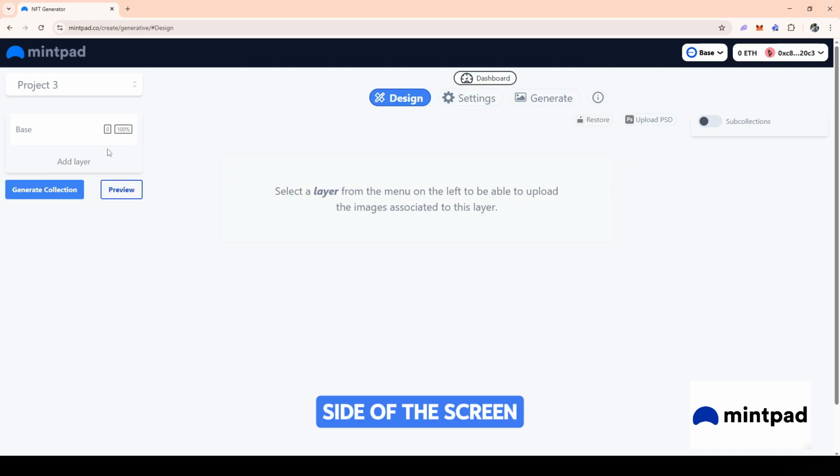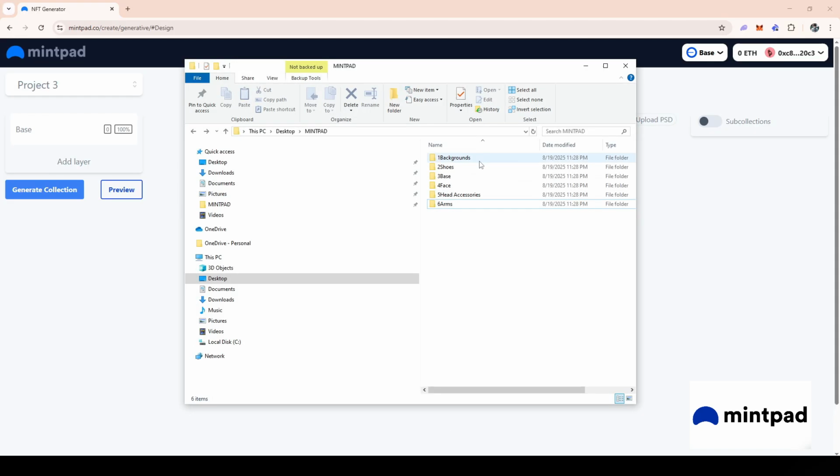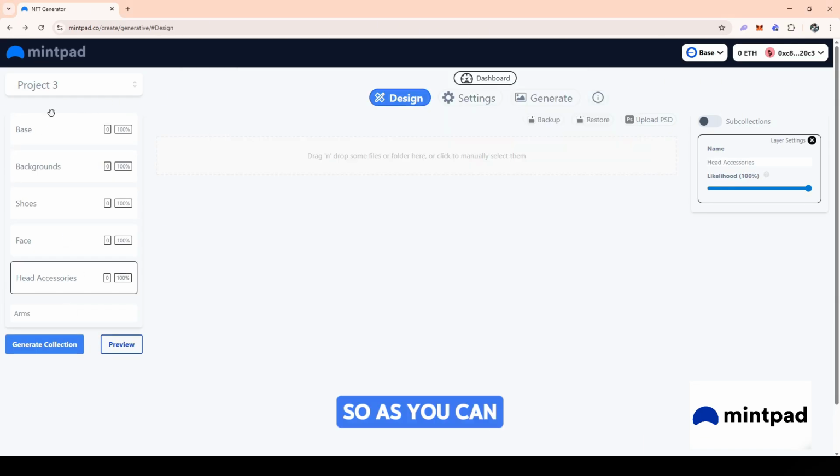So on the left side of the screen, you'll see an option here which is add layer. This is where you'll add all your artwork layers, one for each trait category like background, shoes, face, and accessories. Let's go ahead and do that. As you can see here, I've added all the layers. We have base, background, shoes, face, head accessories, and arms.